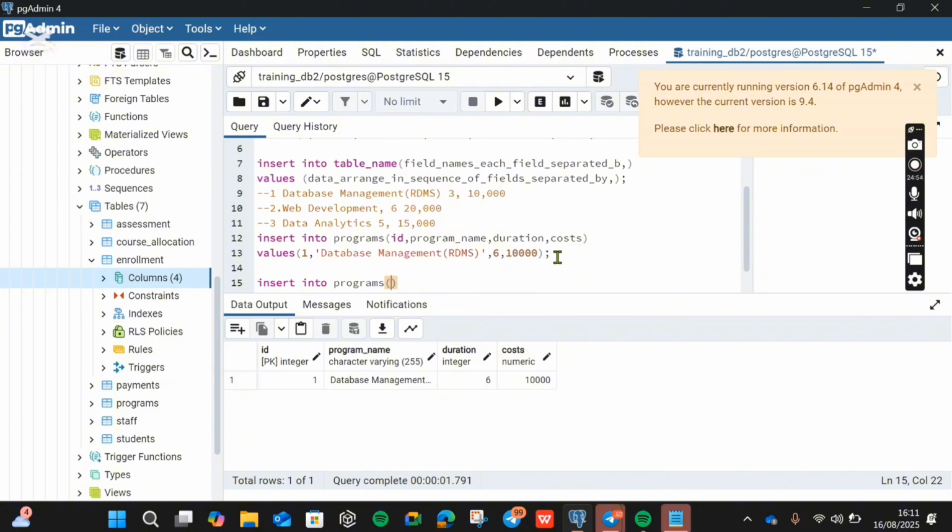Then you list the field names or the column names separated by comma. How many columns do we have? 4 columns or fields. Column or field, they can be used interchangeably. After ID, we have programs, the program name, which must be written the way it's appearing, comma. The next one is duration, separated by comma. The next one is cost. Then it's followed by the keyword values.